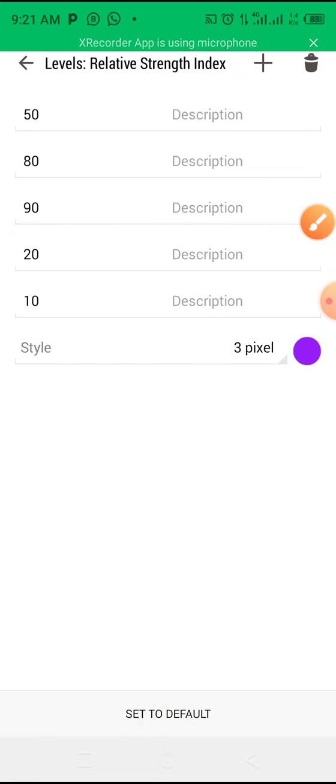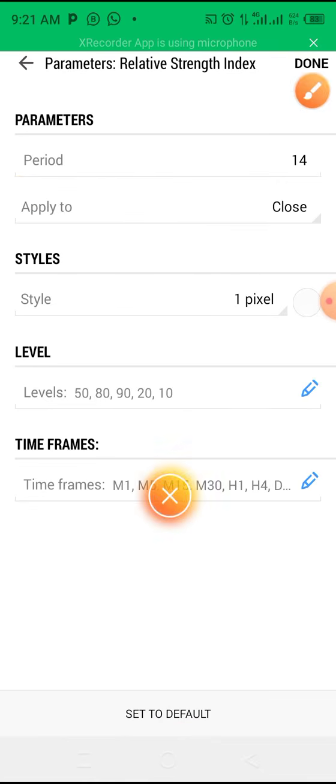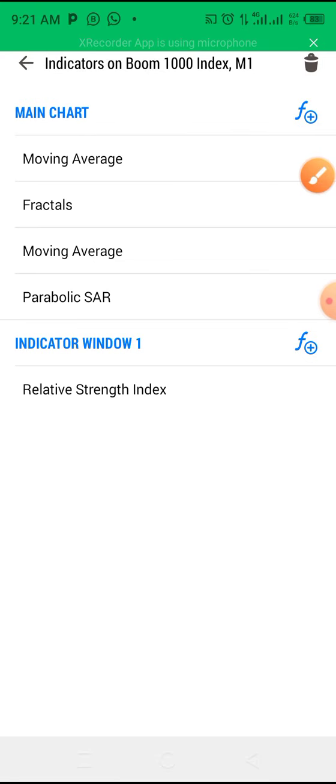You click on this back arrow. When you click on this back arrow, you click on done at the top right. Then you come here. Now we have an indicator window, Window 1. You can see it because we applied RSI. I will make another video that explains some window indicators, how to add indicator Window 1, Window 2, Window 3, Window 4 and thereabout, right?